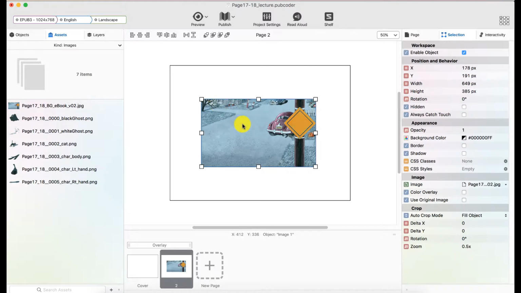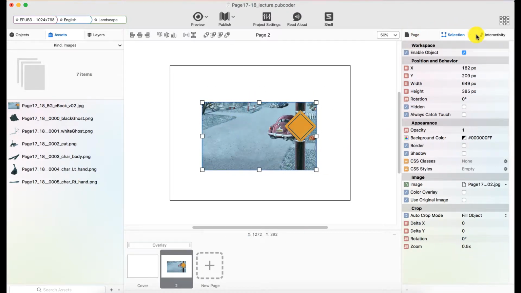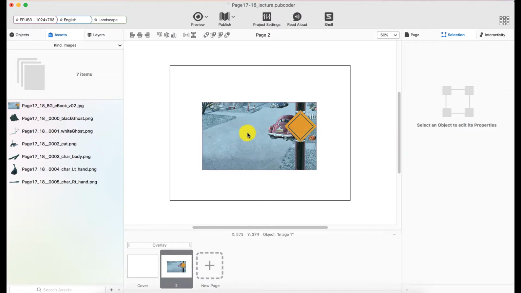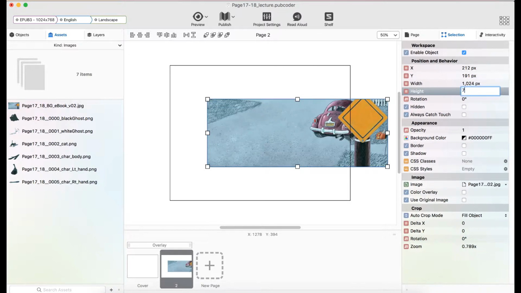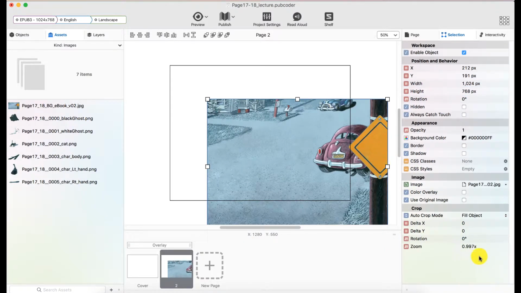In order to fix that, any element that you choose, you can go to the properties of that single element by going to this selection tab here on the right side, and you can see all the properties of that single element that you're selecting. So depending on the element that you select in PubCoder, you can see its properties. Here's the width and height for this element, and I can just type in the resolutions that I know that the element has. So it's 1024 by 768. And as you can see, the scale here is now set back to 1.